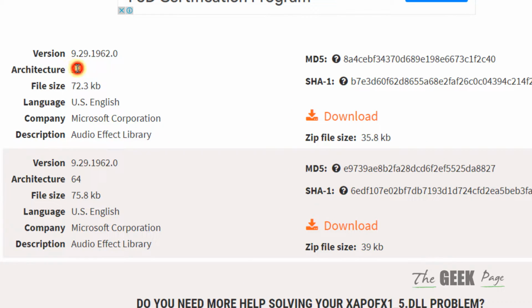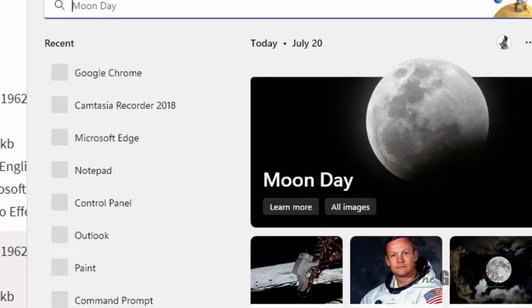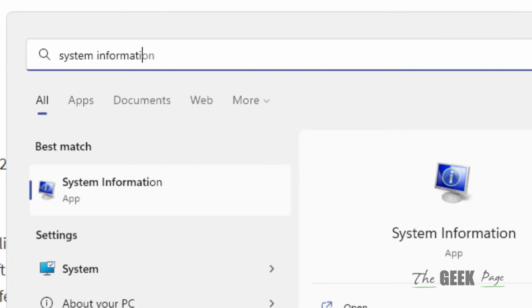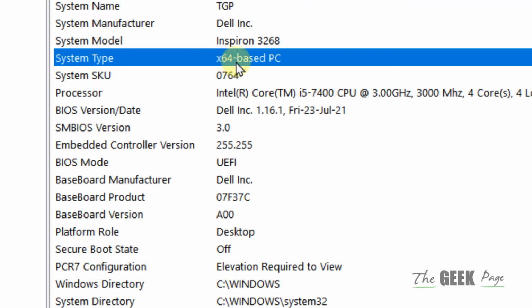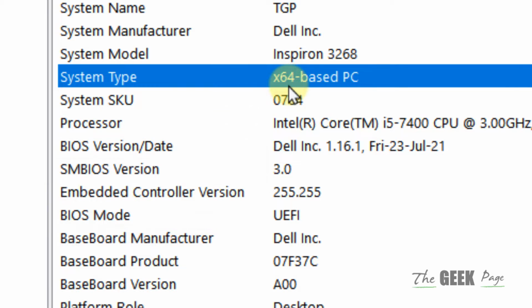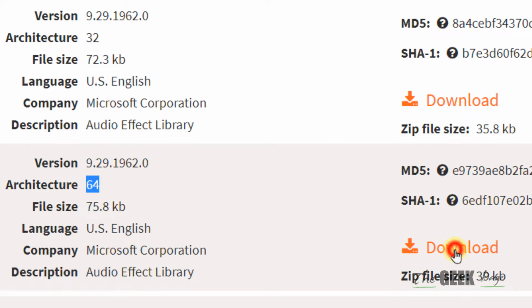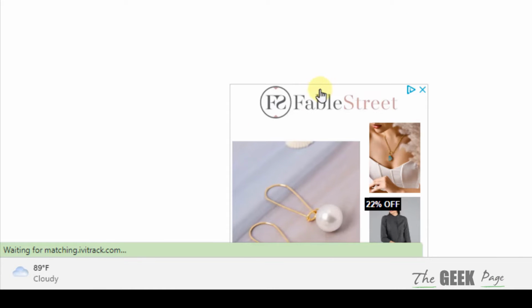Here, architecture 32 and architecture 64 both have different download links. So first you have to determine your system architecture type. For that, search for System Information, click on it, and locate System type. If it is x64, that means your architecture is a 64-bit PC. If it is x86 or anything other than x64, that means you have a 32-bit PC. In my case, it is a 64-bit PC, so I will download that. Most modern computers are 64-bit. If you have a 32-bit PC, download the 32-bit.